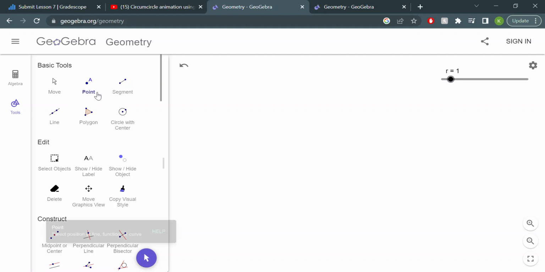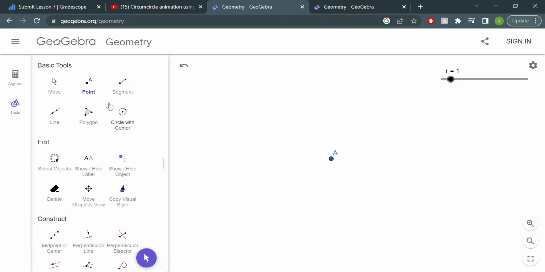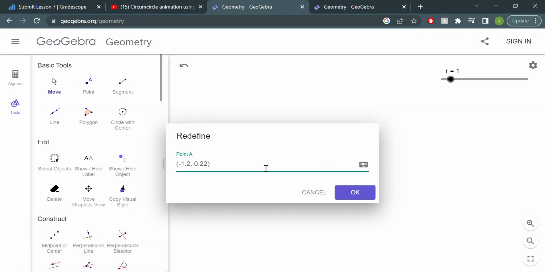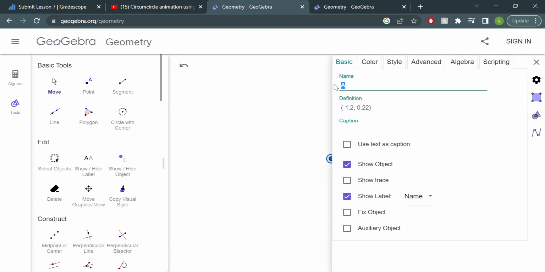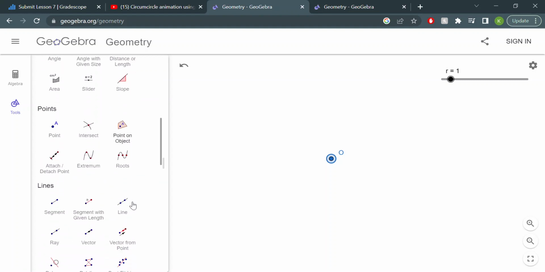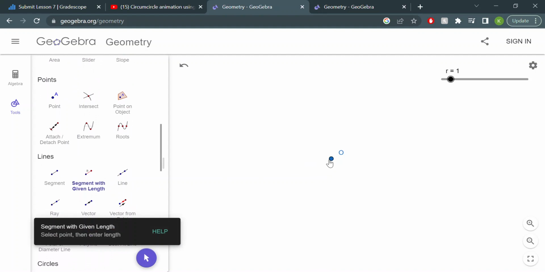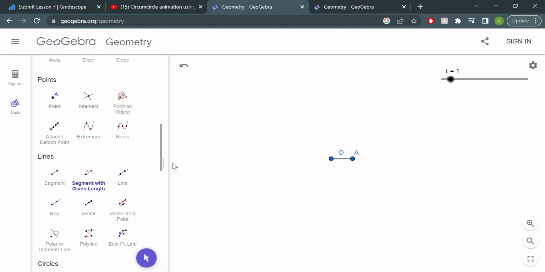Now we're going to create our circumcenter using a point. And we're going to call this point, oops, I like to call this point O, so we'll do that. Alright, now we are going to create a segment with a given length. Click on O here, and this length will be equal to r, so we can just do this. That's going to give us a point A.